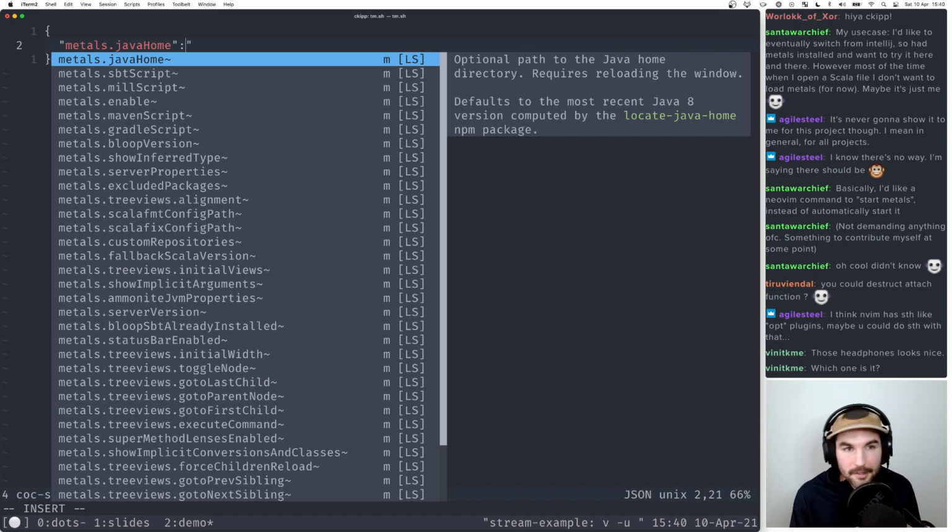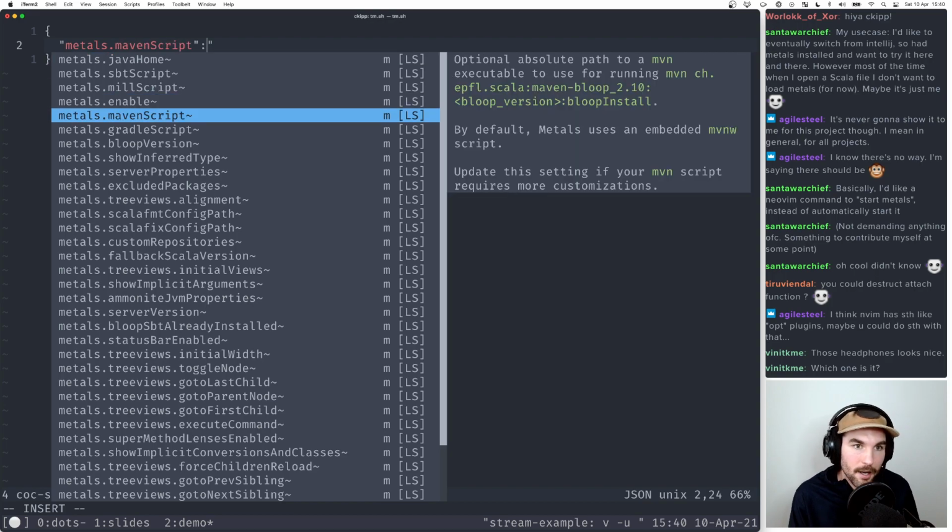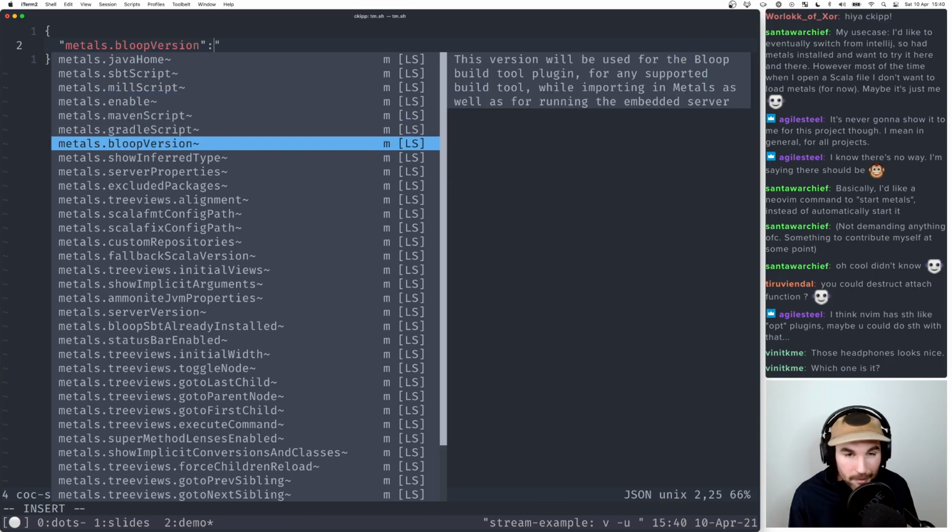So like, I want to set my Java home. I want to do the bloop version. You probably should never use this unless you really know what you're doing and really specifically want a different bloop version, but you can do it if you want it.